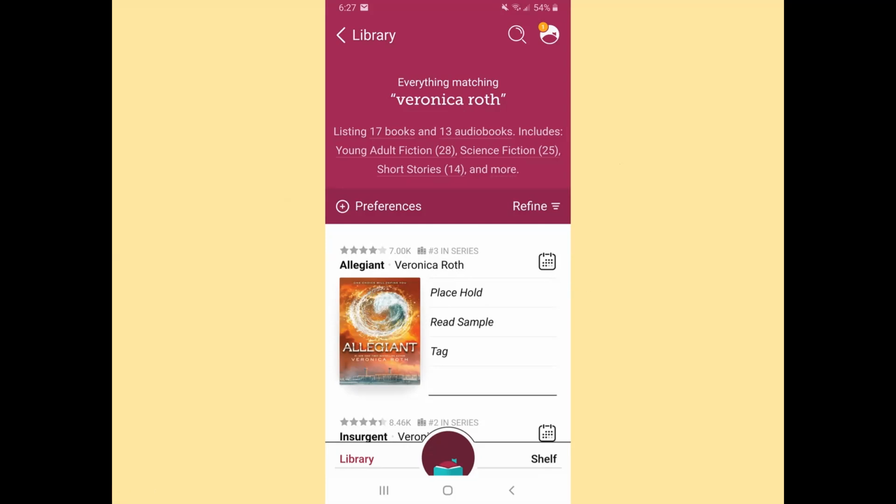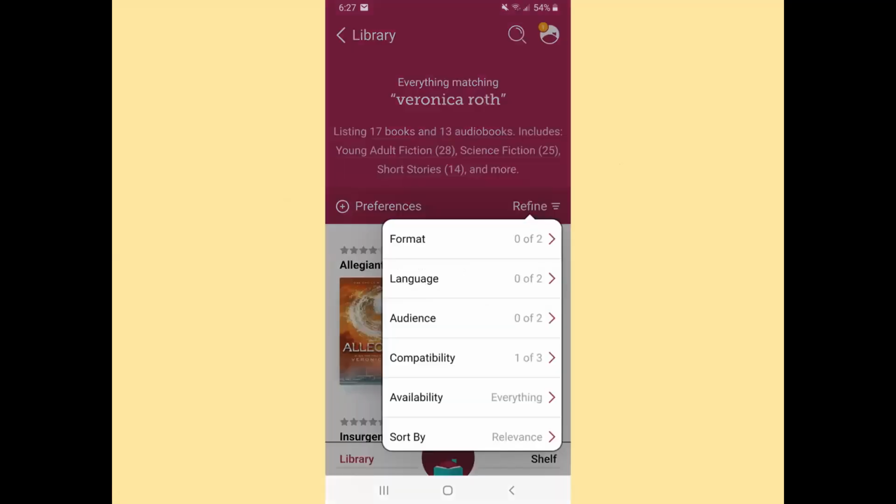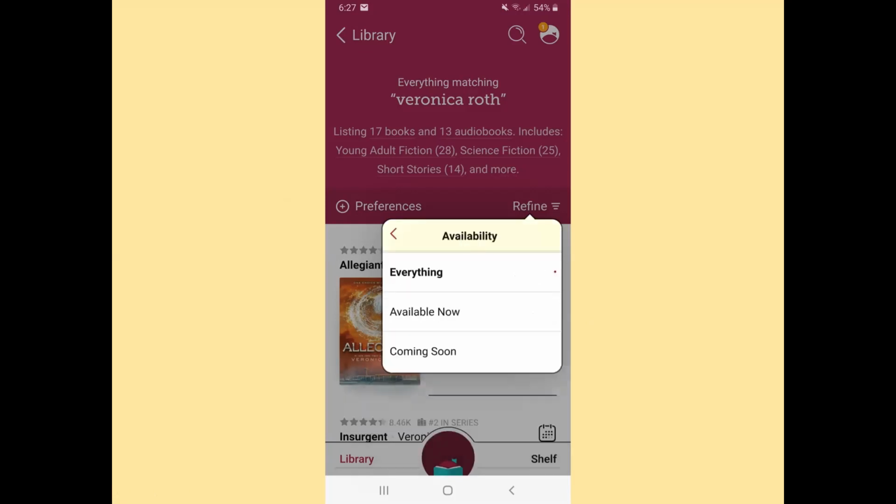We have licenses for these items, much like we have physical copies of books in the library. So that's why it might not be available to download now. If I want to refine my choices by format, language, audience, compatibility, availability: if we tap on availability or format, this will give us ebooks or audiobooks. Availability will give us whether it's available now or if we have to place a hold on it. There you go, available now or coming soon.